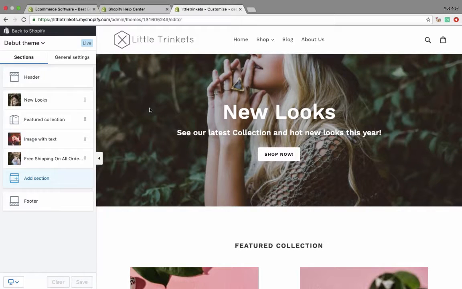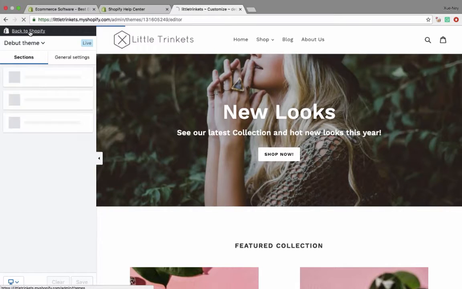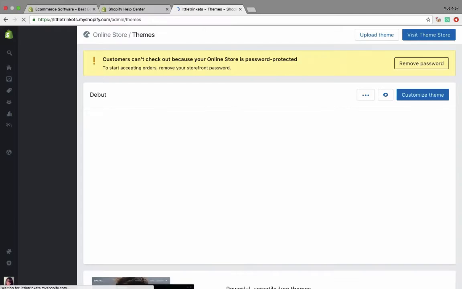So this is our Debut theme. I hope you like it. If you have any feedback, definitely let us know. But I'm not going to pay any more attention to this because I'm going to actually show you what other options you have when it comes to choosing themes.